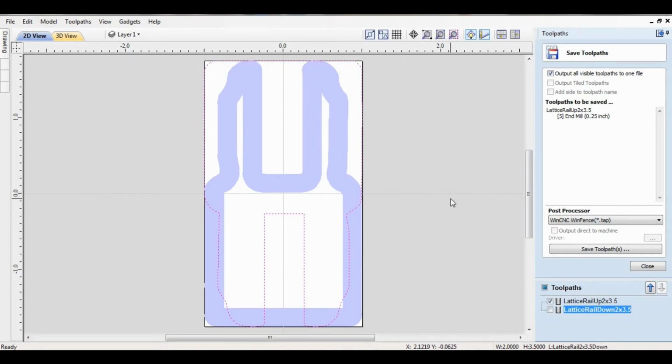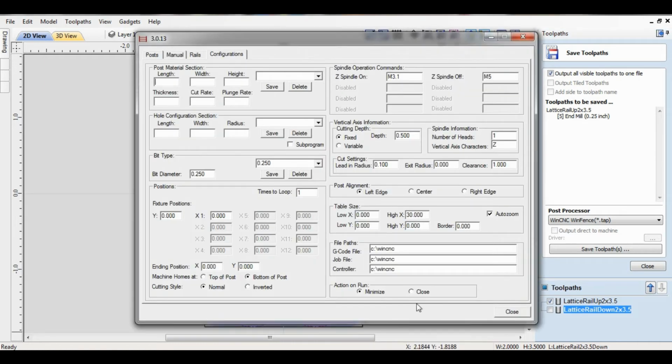And now I will go to the WinFence program, and I've drawn a couple of materials here, but I have no holes. So I'm going to create a couple of holes here, and my length is going to be 3.5, and my width will be 2. My radius, I can say 0 on this because that doesn't matter on this particular one.